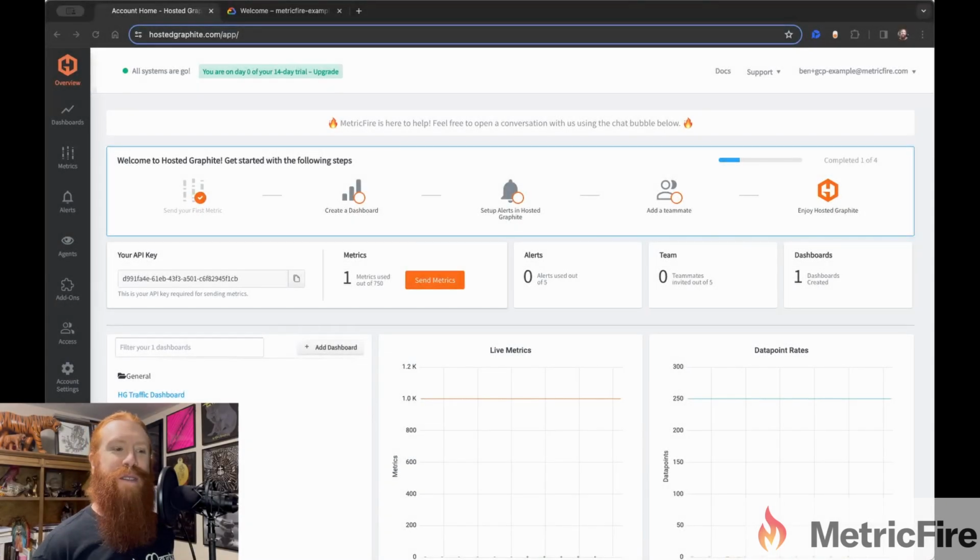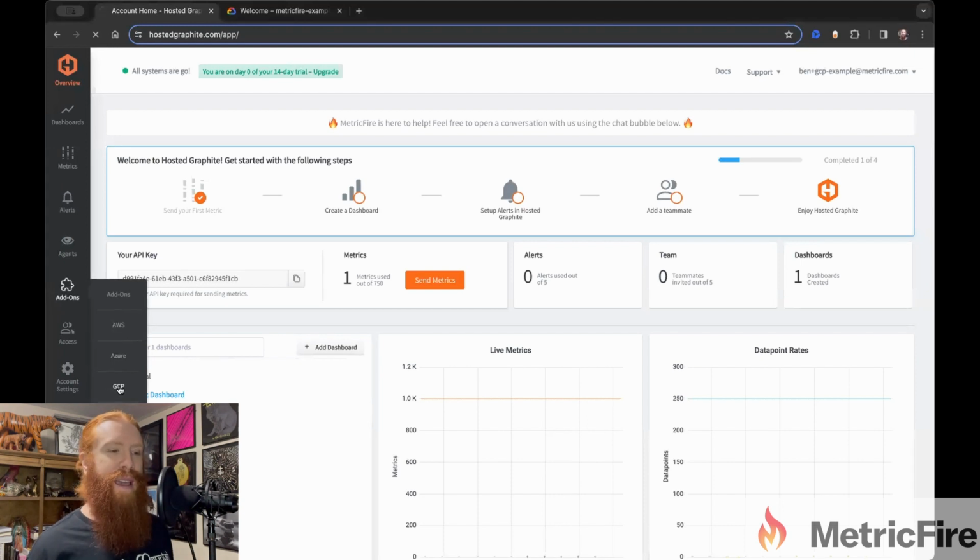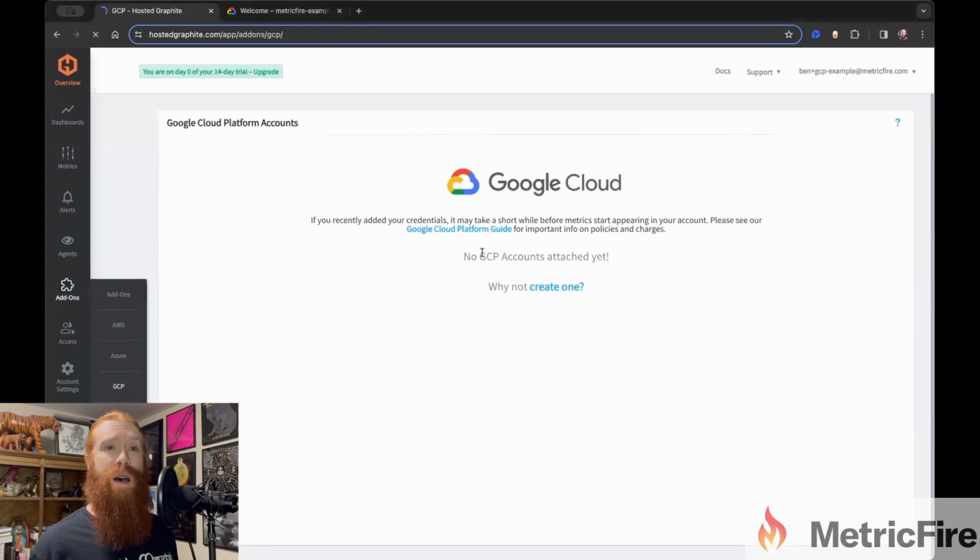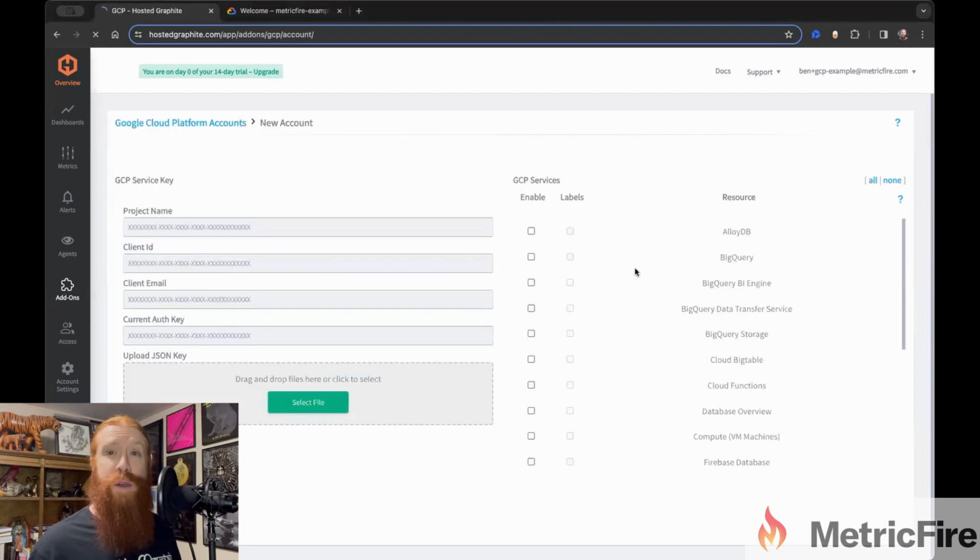Hey, this is Ben from MetricFire, and I'm going to show you how to configure an active GCP account to a hosted Graphite account. We have an integration that pulls metrics from the Google API and forwards data to us from popular GCP services like VM instances, SQL databases, Kubernetes, Bigtable, and a bunch more.